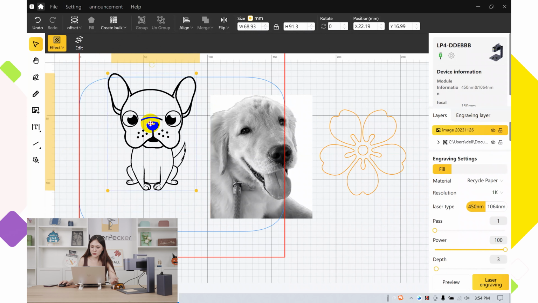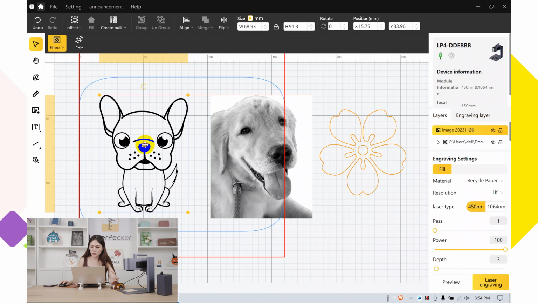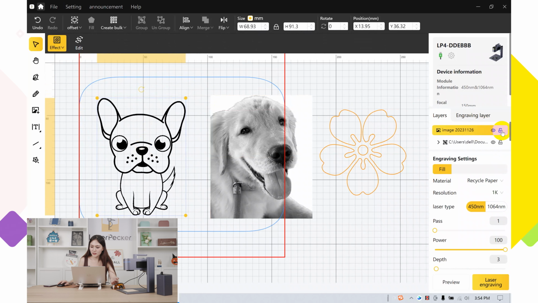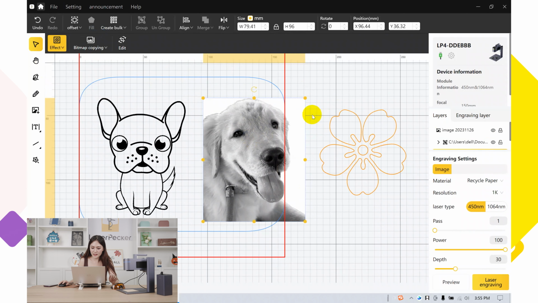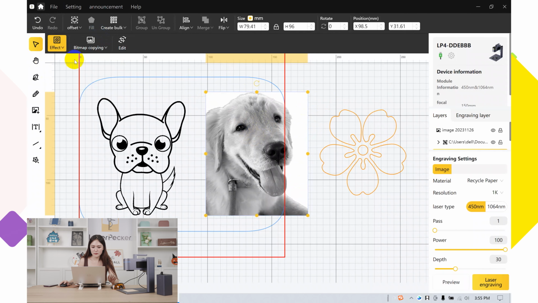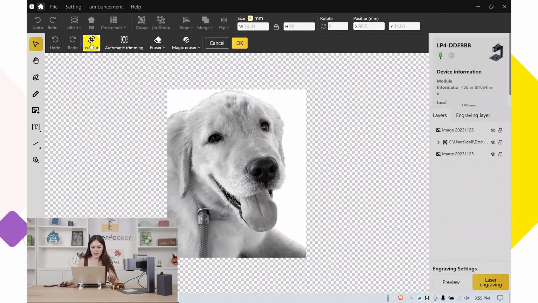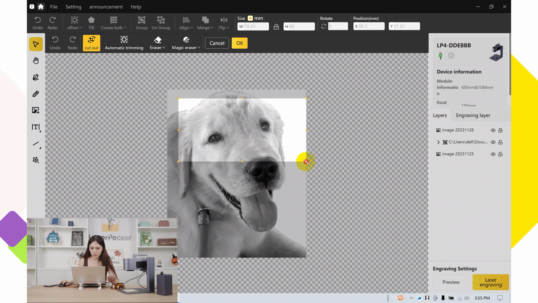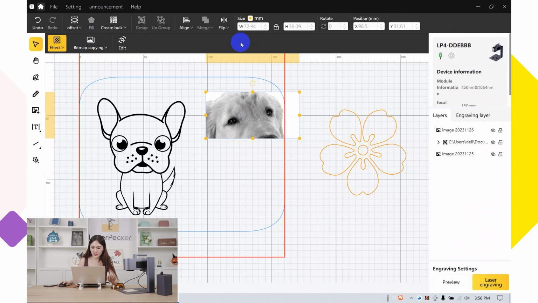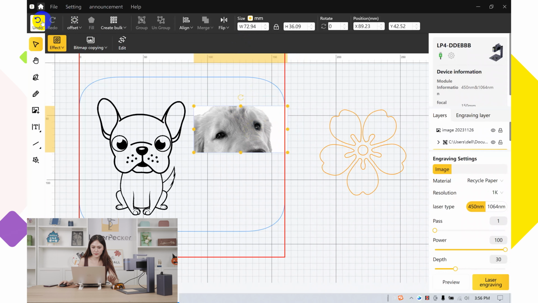And now you can drag the dog to the place that you want because we didn't lock it. And now if you lock it, you cannot move this picture. So this will better help you to do the engraving or cutting. And for my dog Copper here, if you use edit, you can cut all the parts you want. I like his cute eyes. And if you click here and OK, then you get this part.